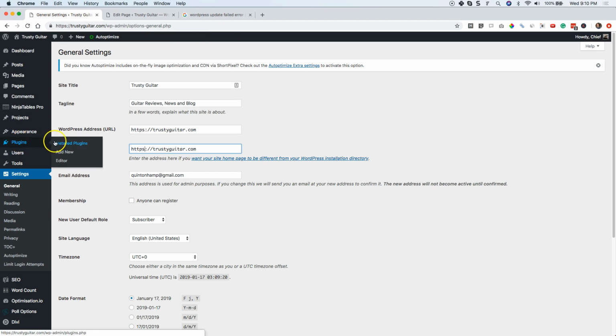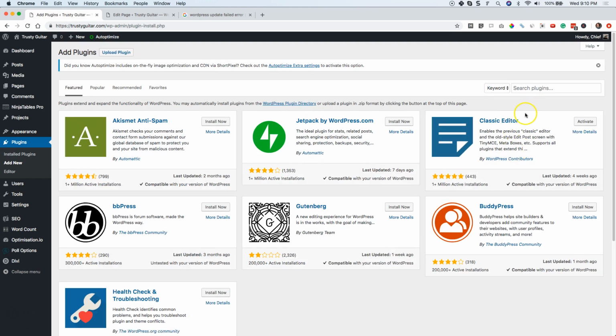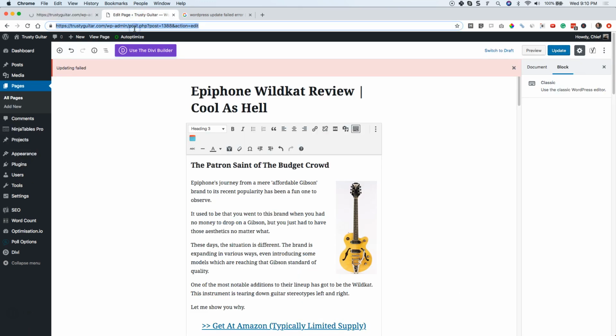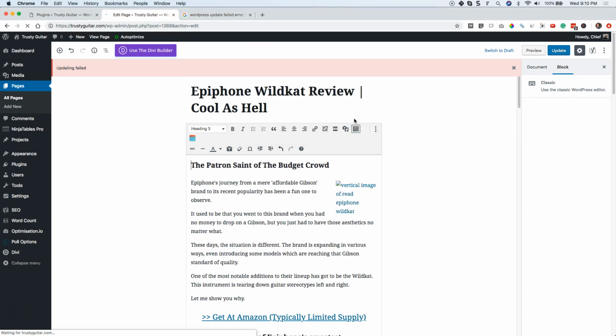I hopped over to plugins and I installed the classic editor. And you just come to plugins, add new. Classic is right near the top because everyone's going back. There's over a million active installations, but you can type in classic if you need to search for it and it'll come up. I have it installed, so we'll just activate it really quickly. And it works really well. It brings you right back to the old version. I'm going to reload this real quick.